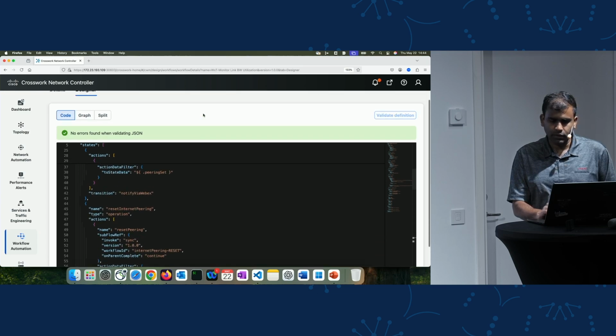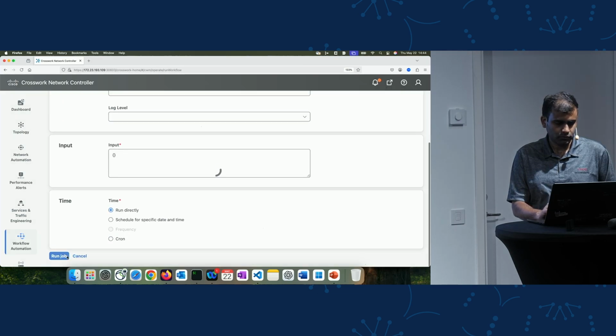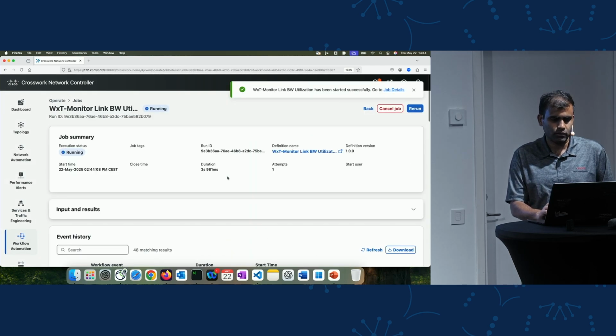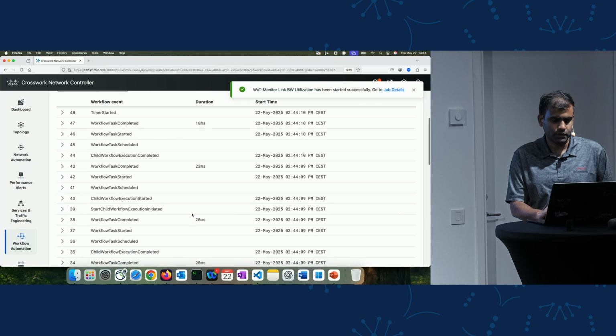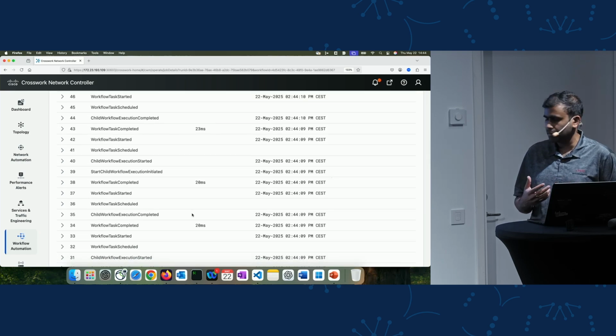Okay, let me go ahead and run this workflow. Okay, so the job has started. We can go into jobs to look at what is happening. As you can see, there are a bunch of workflows that have been triggered depending upon the choice.